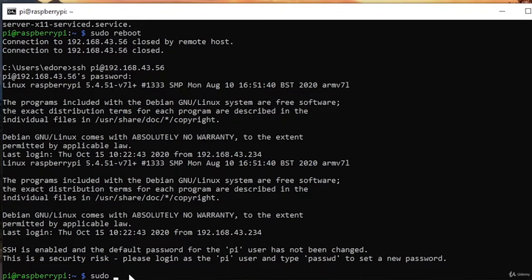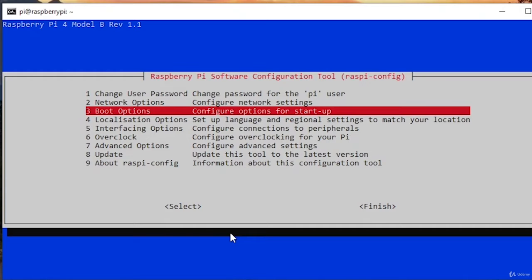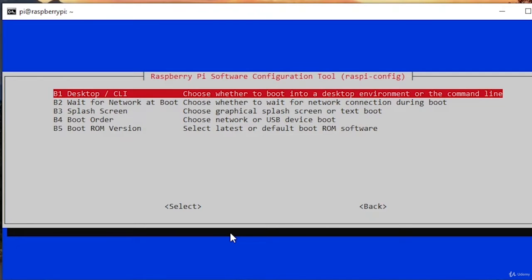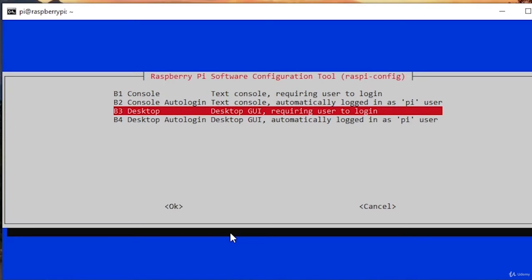And now I'm going to go back to the configuration. So sudo raspi-config. Here the VNC server is enabled, but it will not just work like that. So you need to go to boot options, and select also desktop CLI again. CLI means command line interface. So basically when you boot the Raspberry Pi, you only have a command line interface. And if you want to use VNC, you need to enable the desktop interface.